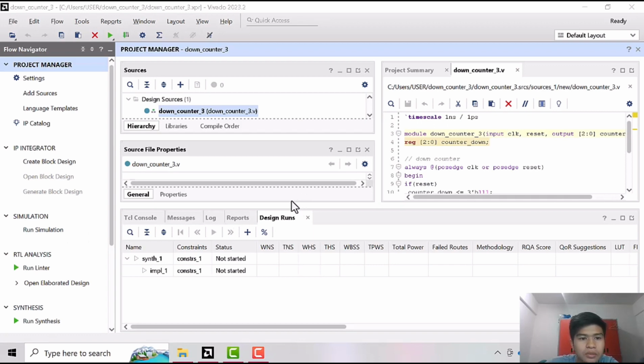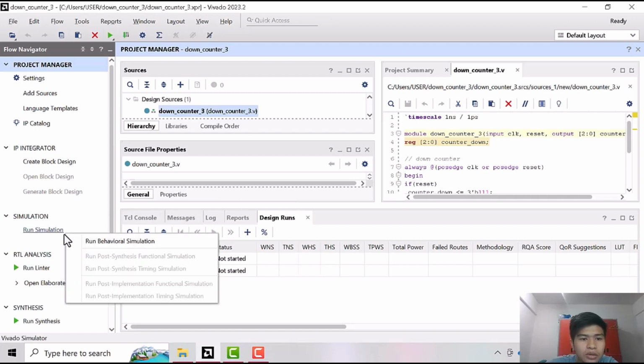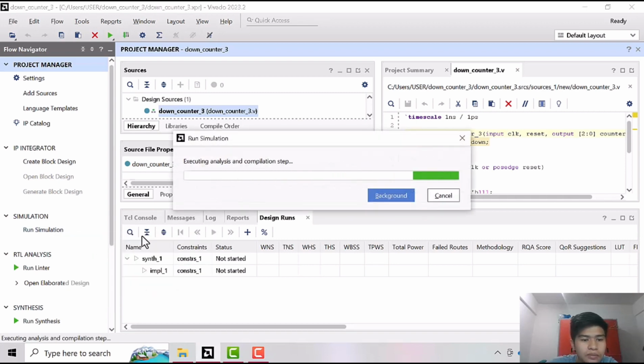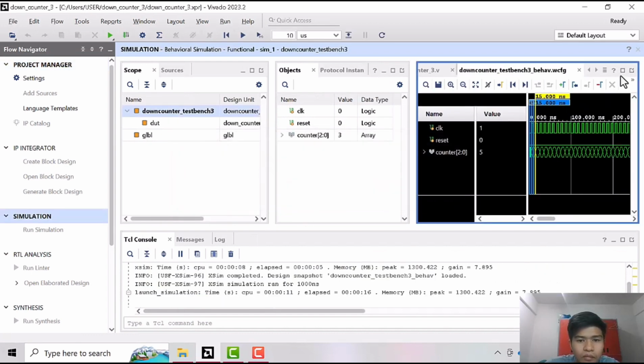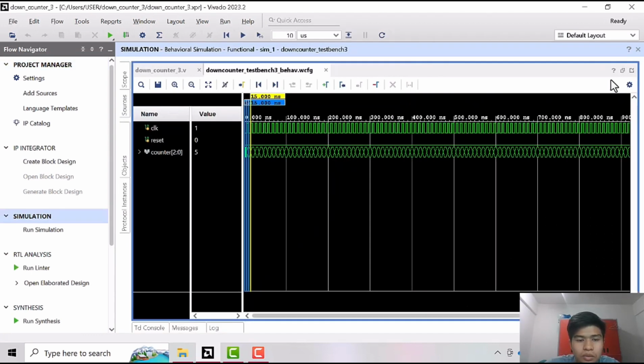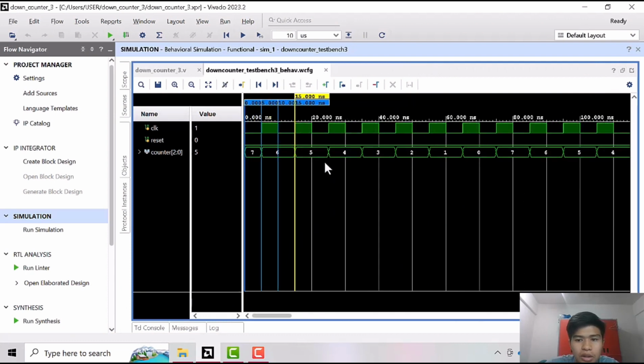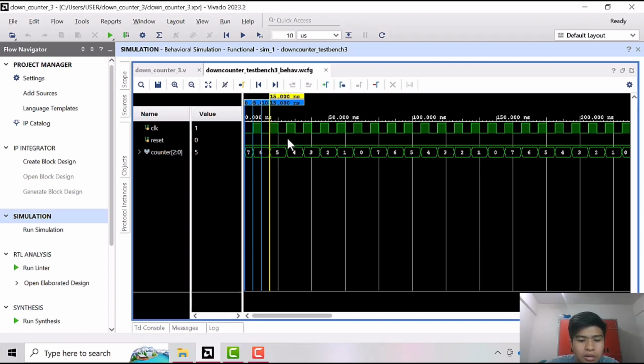So after writing the code, the test bench code and the main code, we just run the simulation. Okay, about this waveform, we get 7 and go down until 0 and we will reset back.